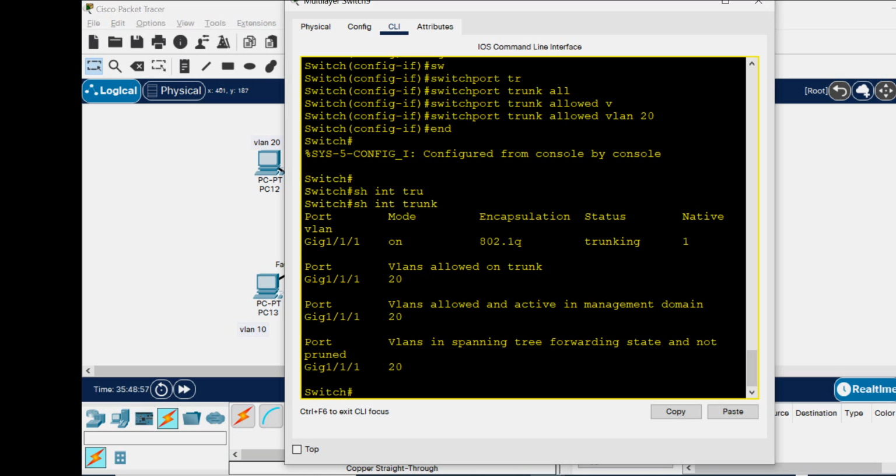Think about you have hundreds of VLANs allowed and you want to add another VLAN to the trunk and you forget to use the word add, it will completely remove everything else and add that particular VLAN. So everybody else is going to have connectivity issues. So be careful with that.